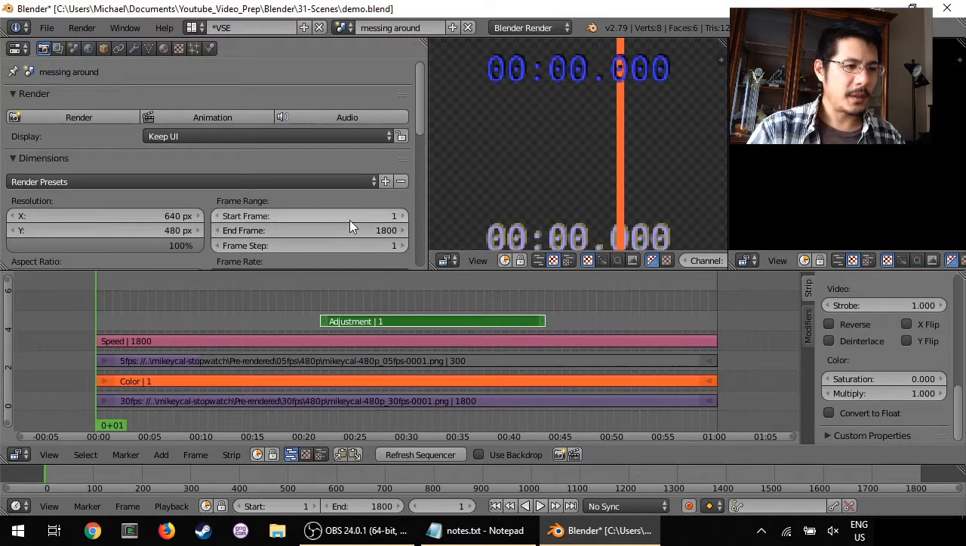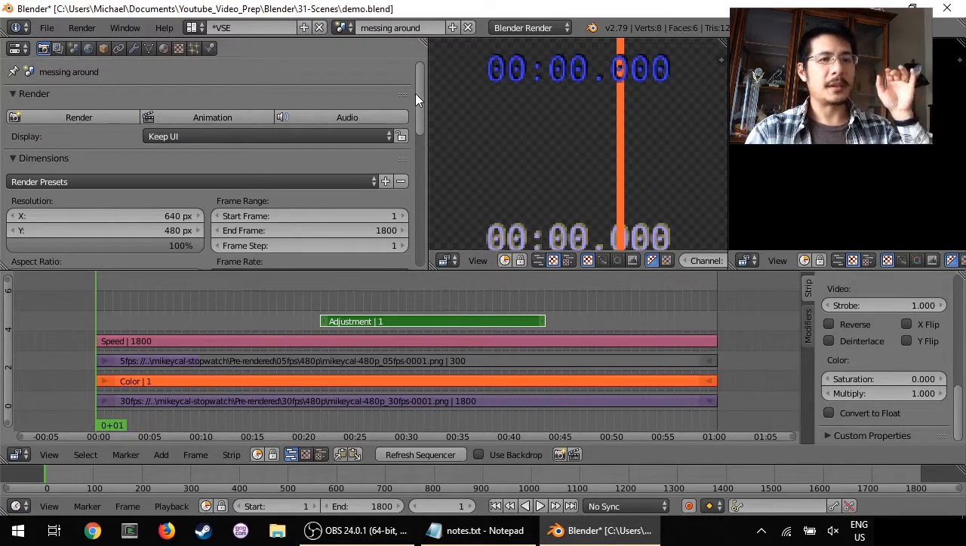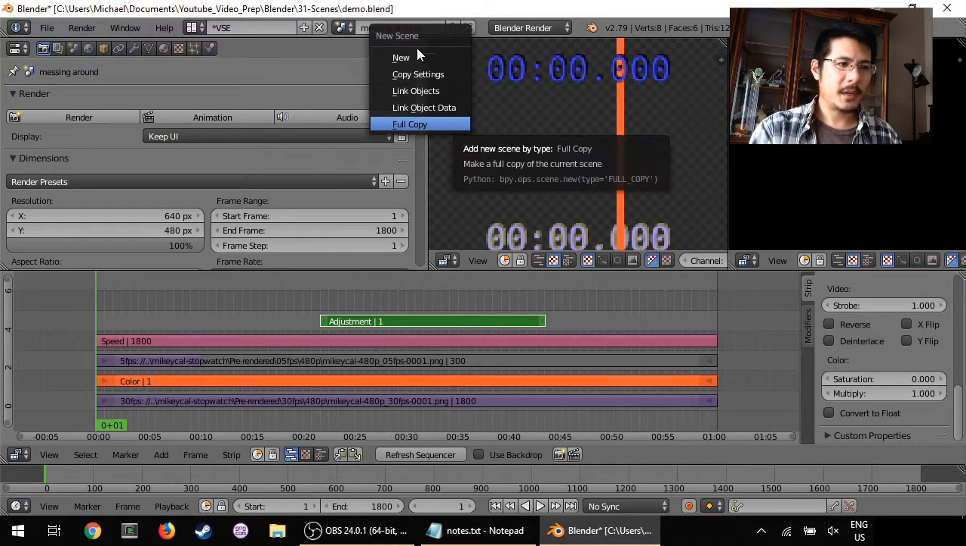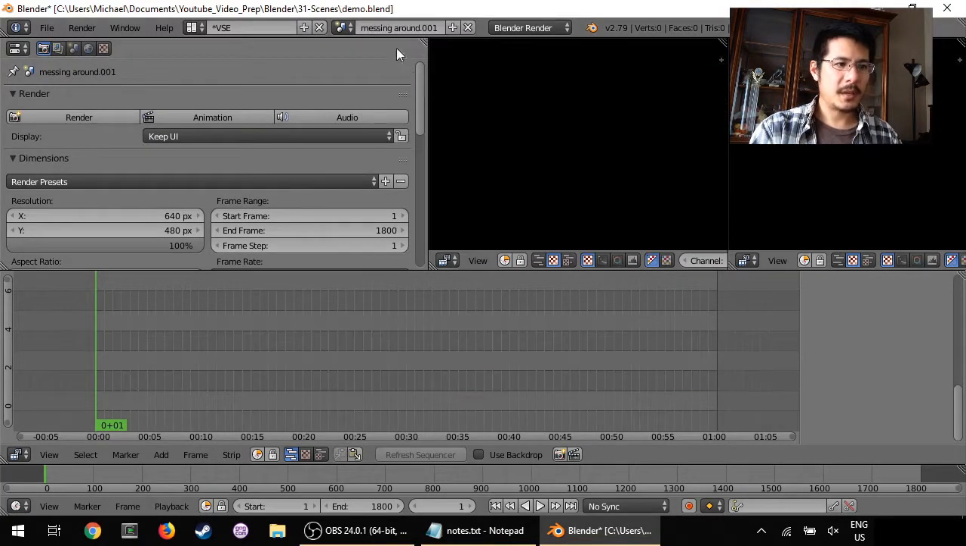So now I'm going to create a new scene which copies the settings from here. So I click the plus button, and I'll say copy settings. Now you can see it. I have a new scene. It's called messing around.001. I'm going to call this cut example.